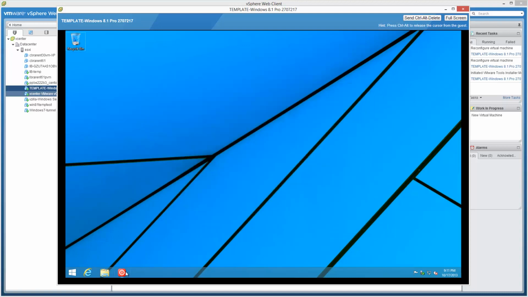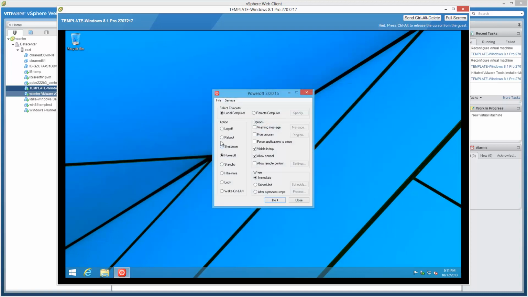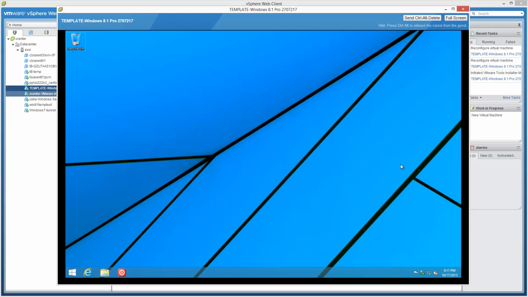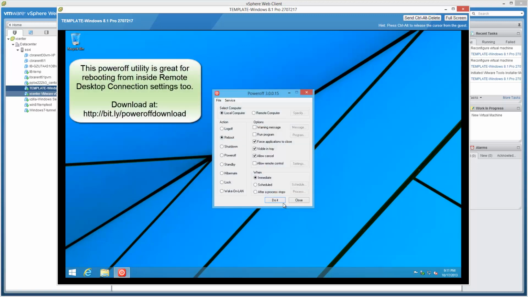Okay, so what is this utility? A very easy way to say, typically you want to reboot, force applications to close if they're giving you trouble, and do it immediately to the local machine. We save the settings and close it. So now, without having to reach in the upper right or do anything, we just click our red button and reboot the VM. In this case, we're actually going to, this particular boot, we're going to shut down.